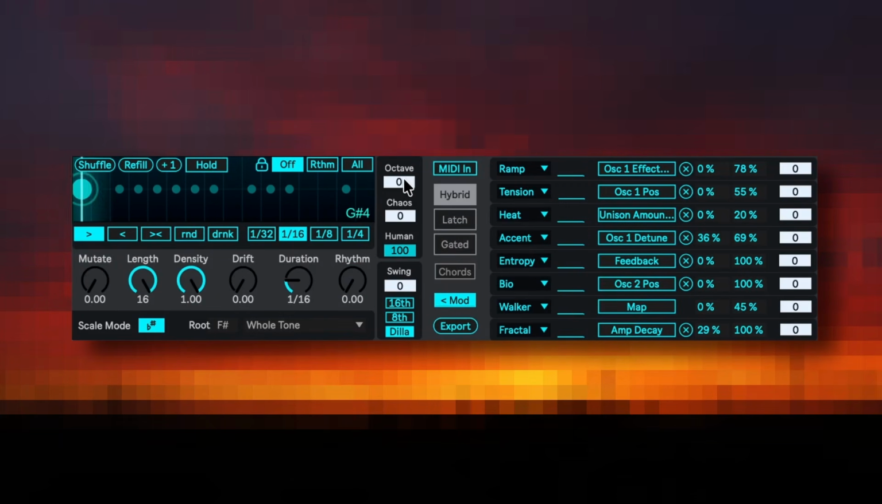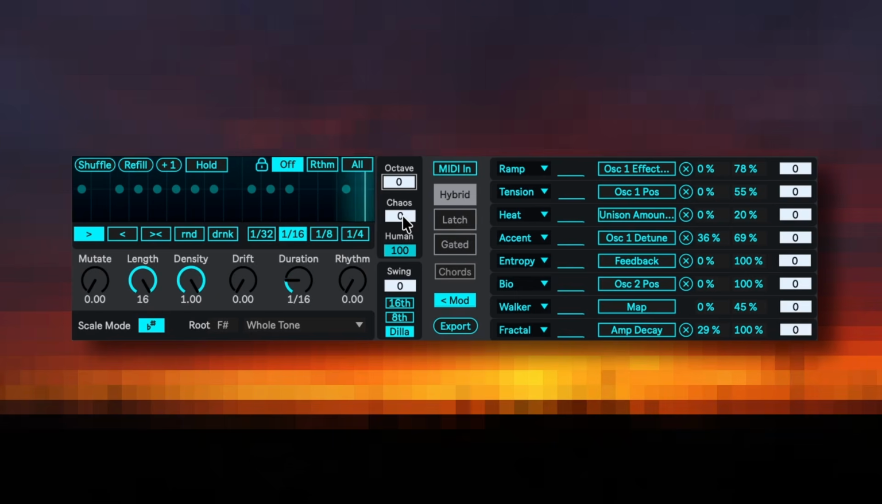And then over here we've got a few more controls. Octave just adjusts the octave of the notes being played. Chaos introduces the chance for each note in the pattern to be shifted up or down in octaves, like this.